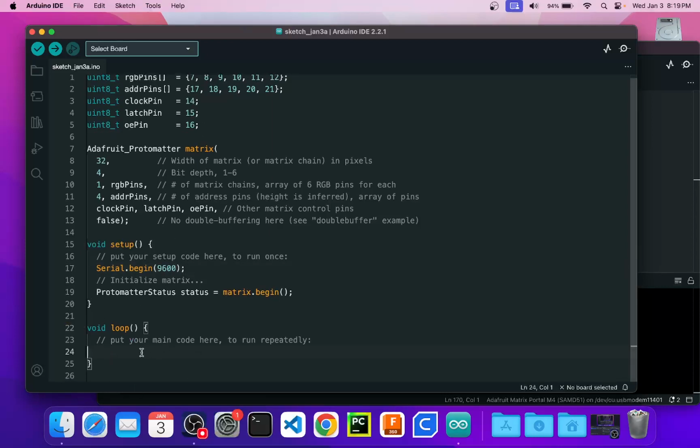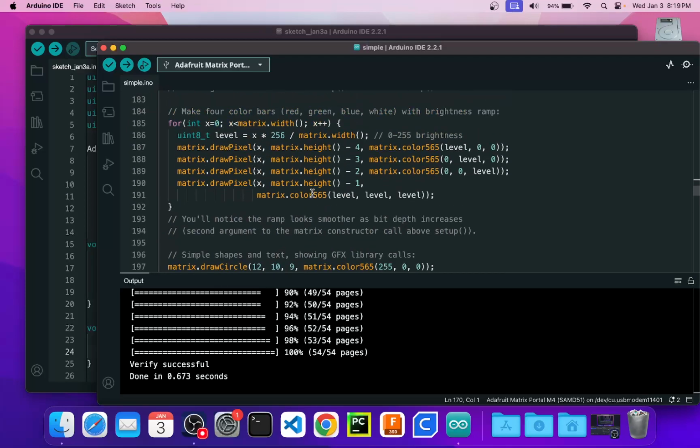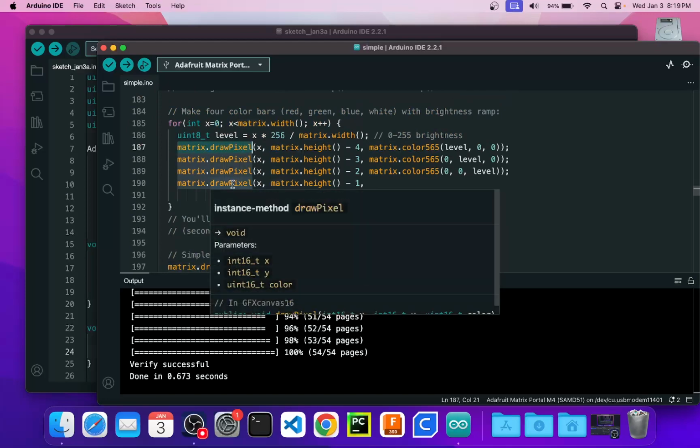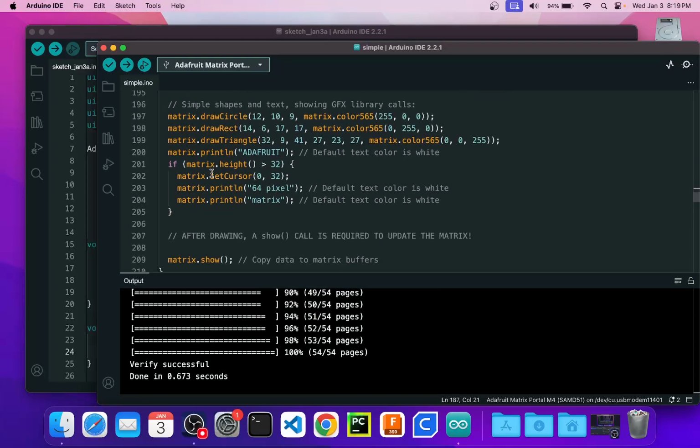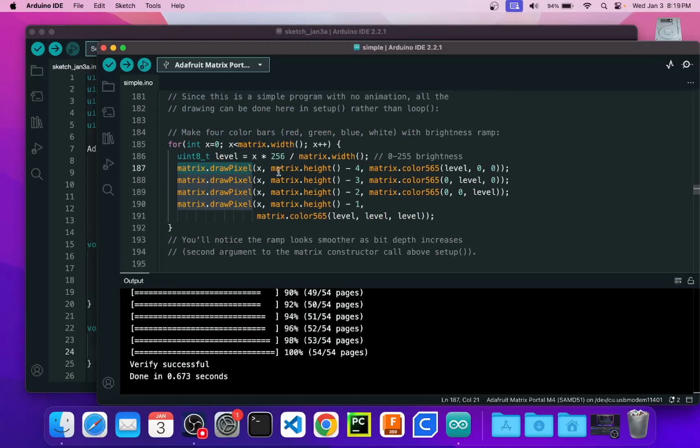The code inside of the loop is generally what's actually going to do the interesting stuff. And so what we want to do is draw a pixel to the screen. You can see right here on the screen that it says matrix.drawPixel, which is in fact what we use to draw a pixel. The way that they're using it is a little bit complicated here, but I'm going to copy this line out and modify it a little bit. So I'm going to do Command C.